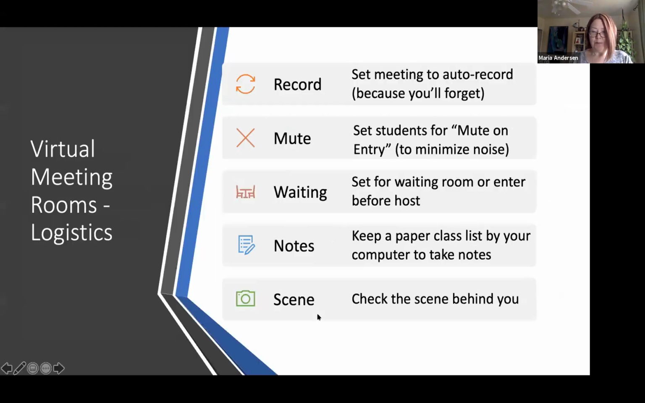Okay, so let's move on to the next task, now that we've got the hang of that. Virtual meeting room logistics. Most of these platforms have preset logistics that you can use, and you'll want to just set up a room to use that has some features automatically checked off if you can.